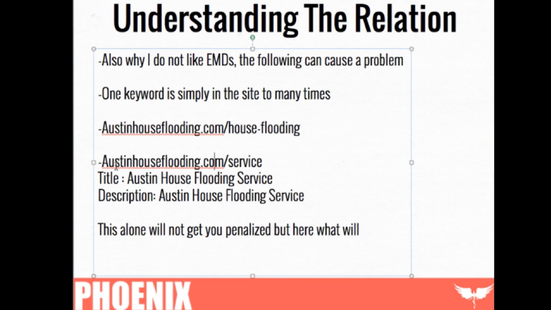So what you can do to fix that really quickly is you can have austinhouseflooding.com/service. Okay, so because your keyword's already here, you got Austin house flooding service, and you don't need to have your keyword in there 2 times. So that's a way to kind of reverse that over-optimization right there.